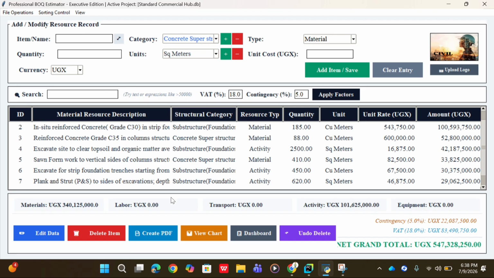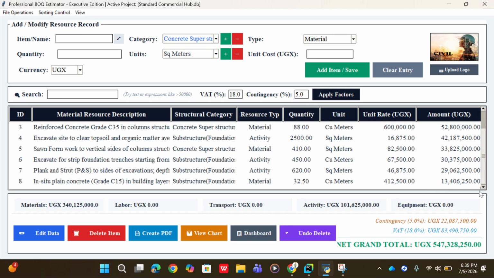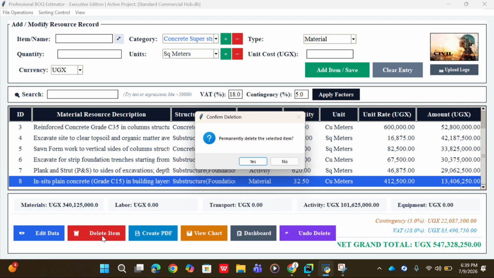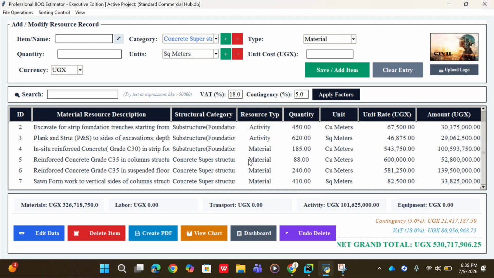So if you want to delete an item, you come here. Maybe let's say I want to delete this last one, the eighth item, in situ plain concrete. I click on it, then I come and delete item. It gives a confirmation message whether you really want to delete it. Then I will say yes.